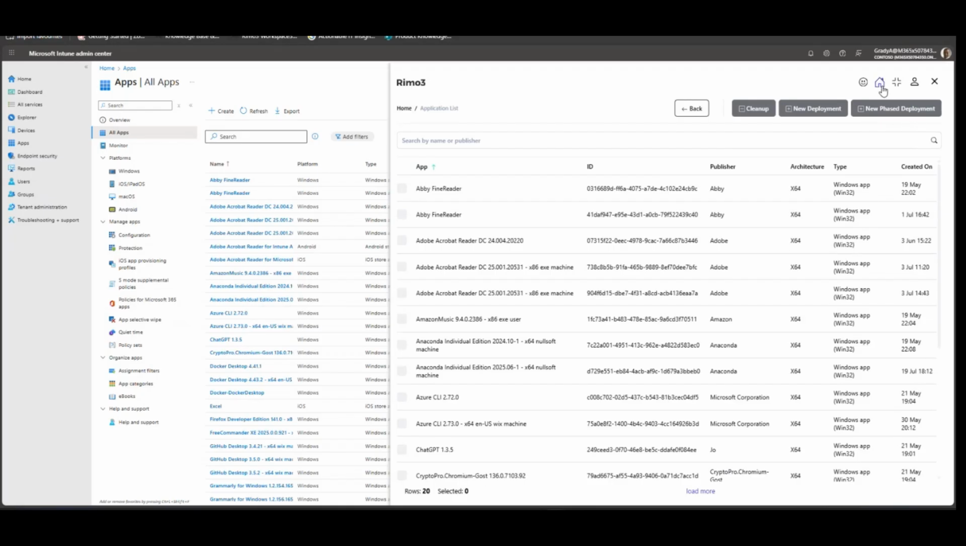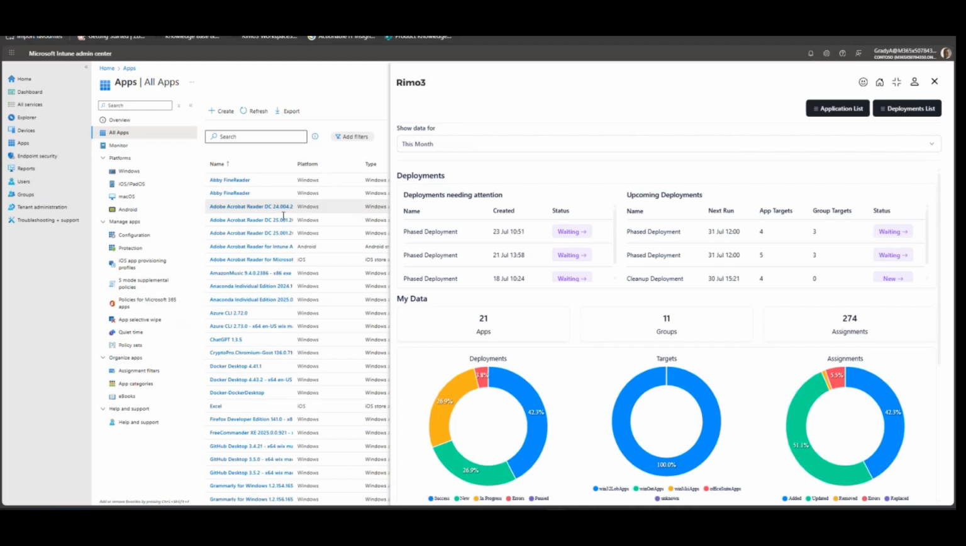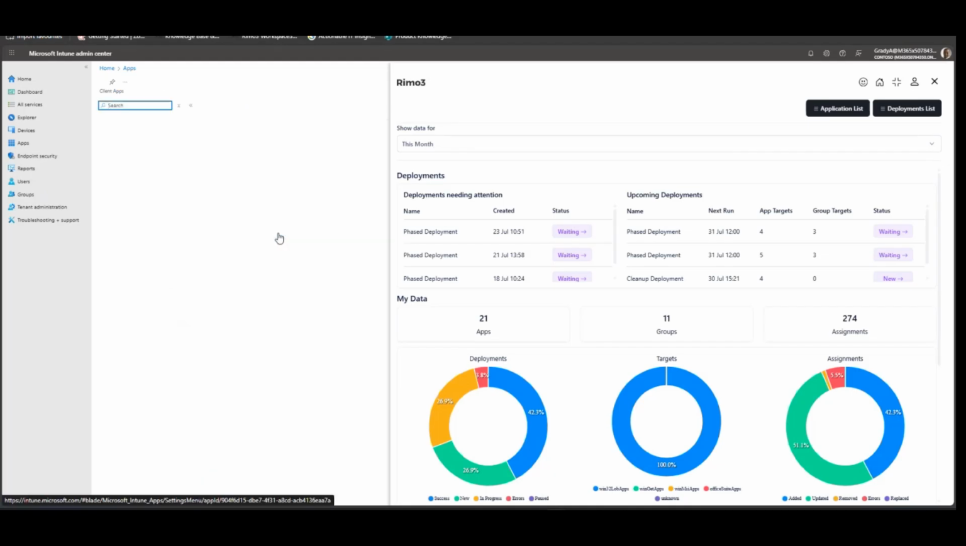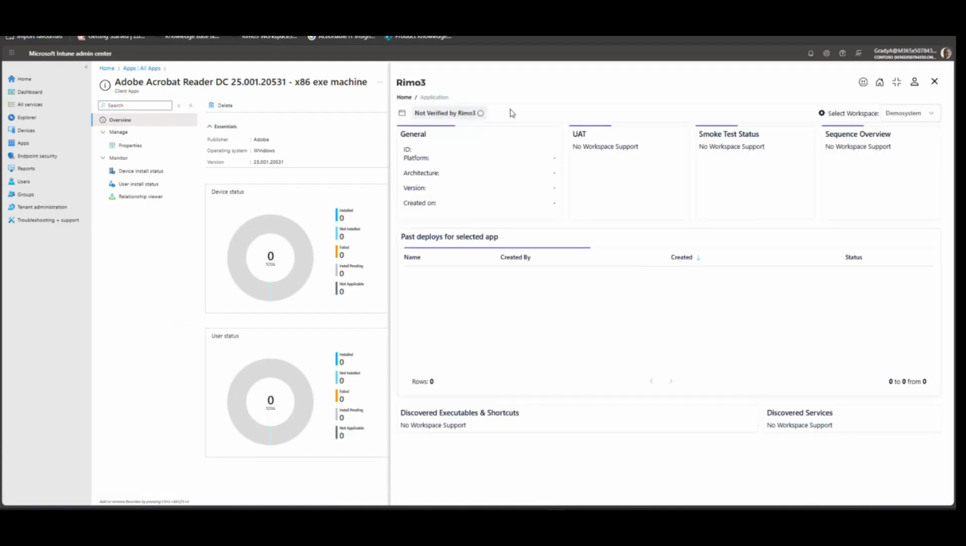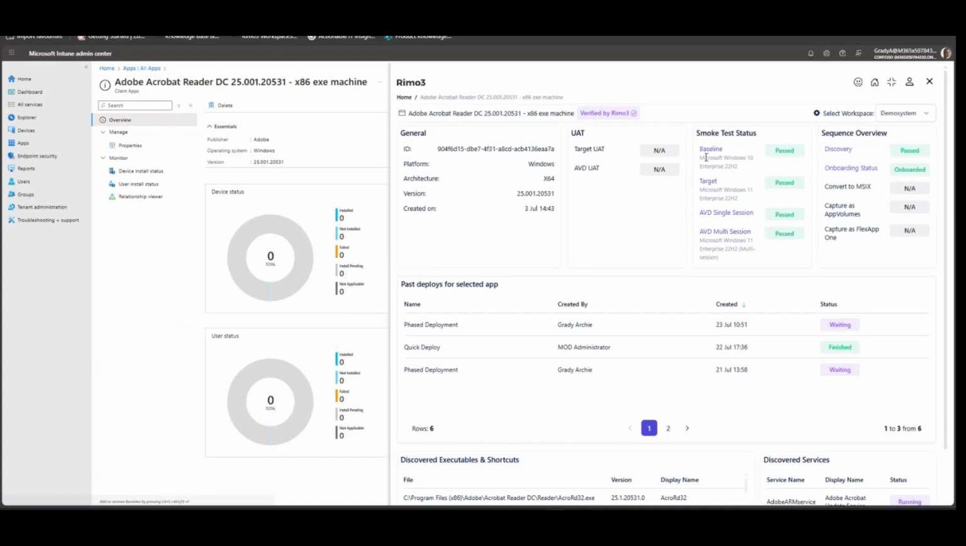But what if I wanted to gauge an understanding of a certain application within our environment? By clicking on an application, I can see here that I'm able to view package details of the current app. I can then have a look here, and that could be to understand whether this application worked successfully on our baseline Windows 10 22H2 build. Did it install and launch successfully on Windows 11? And if I am planning to use it for AVD, what were the results for that too?